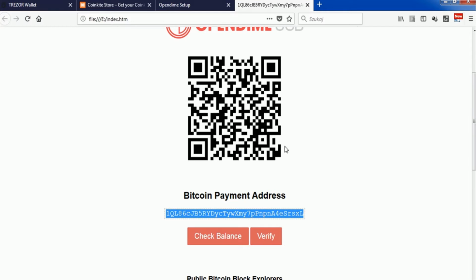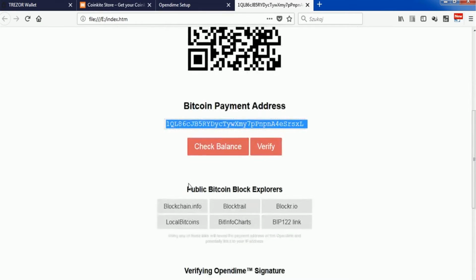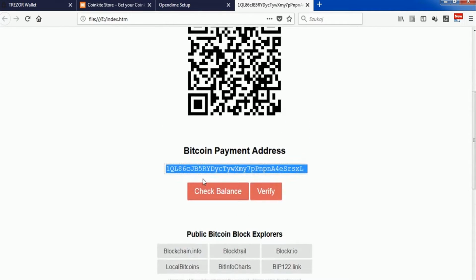Here is the QR code, and this is the old Bitcoin address starting with 1, so this isn't a SegWit address. Into this address you need to send the funds that you want to transfer, to give somebody, on this device, on this OPENDIME. So I will do that right now from my Trezor wallet.